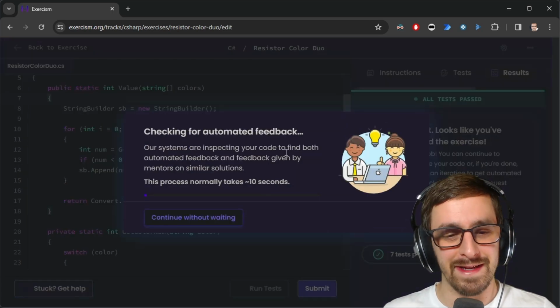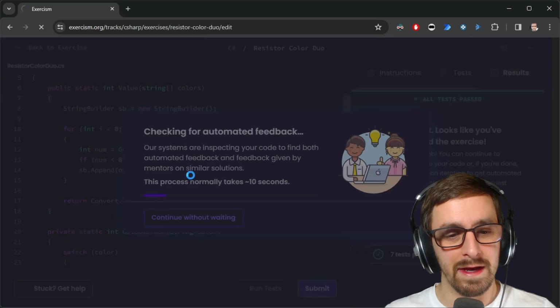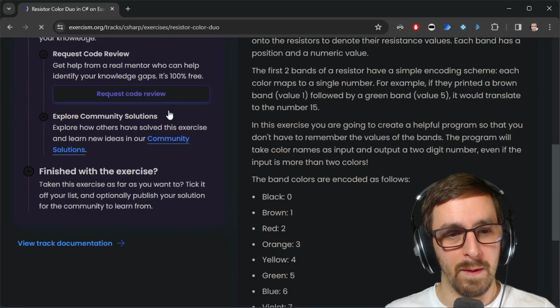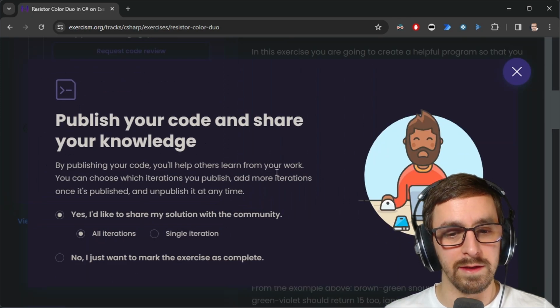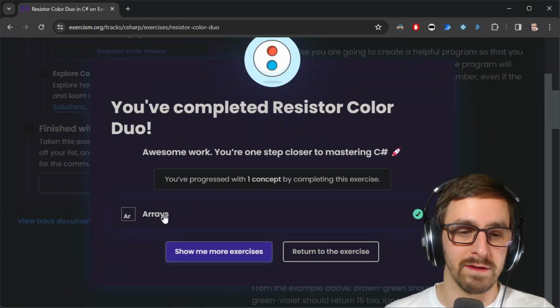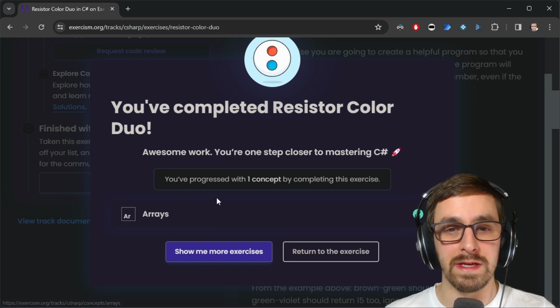Let's go ahead and submit this. I'm going to continue without waiting. And scroll down here, do my, well, wherever the button is, mark as complete. And what I want to see is okay, arrays. So it's just arrays. And I think we did it amazingly.